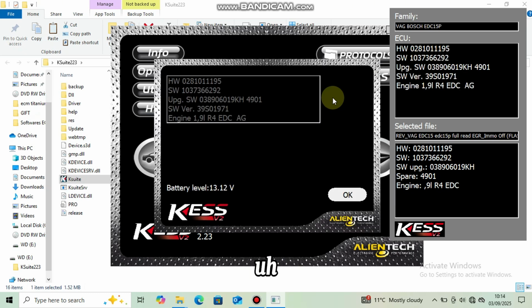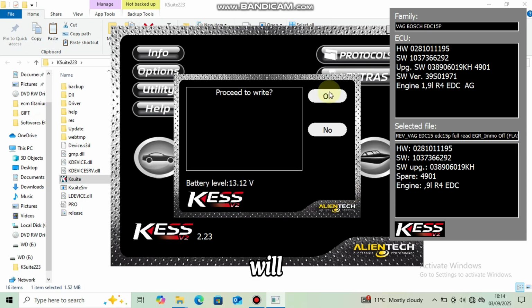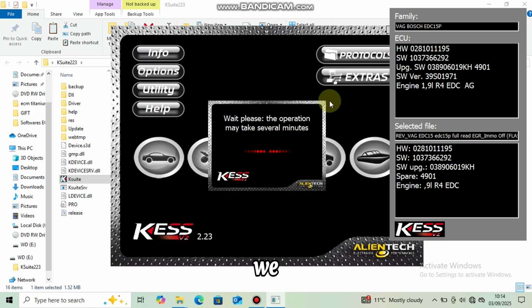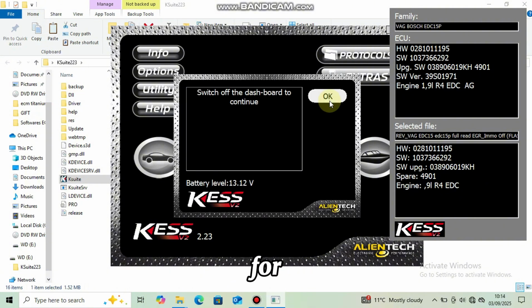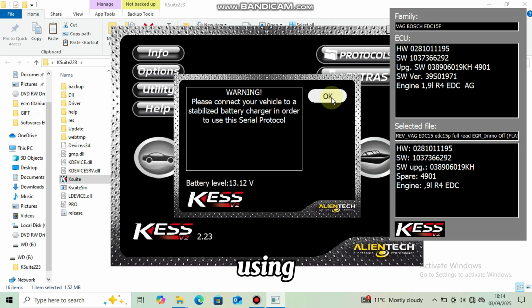And just like that, the tool has ID'd the ECU. It will ask us to proceed to write. We press OK. Then another warning pops up where it asks us if we have selected the correct file. So we just want to make sure that the file we are writing is actually meant for the ECU that we are using.